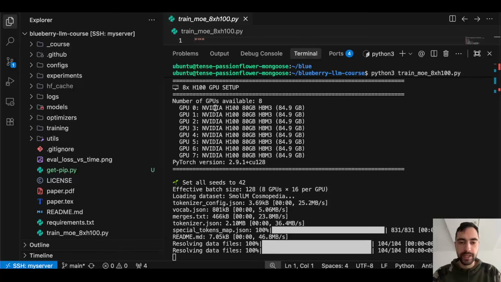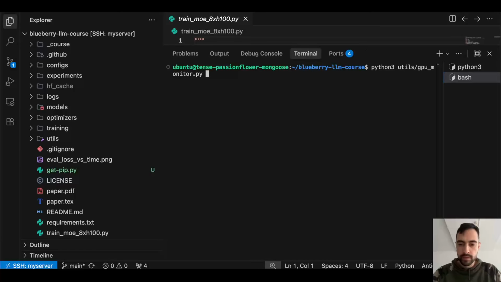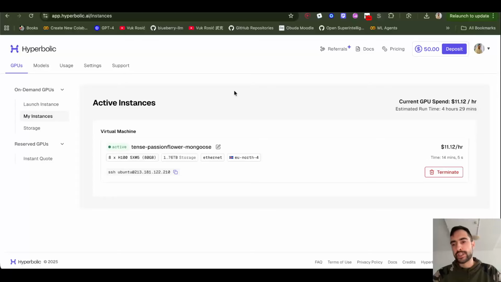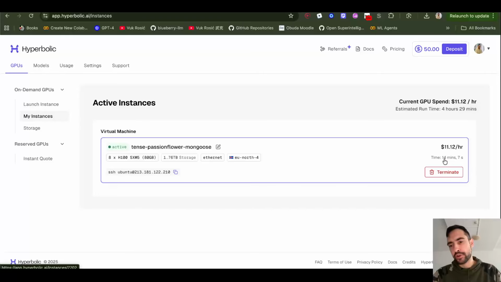Okay, it seems to be working. Number of GPUs available, 8. I also have this file, so if I run python3 utils/gpu_monitor, so it took me about 13 to 14 minutes to figure this out. This is my first time doing this. I had experience with other GPU providers, setting up SSH to other GPUs, so I think it's quick for the first time.